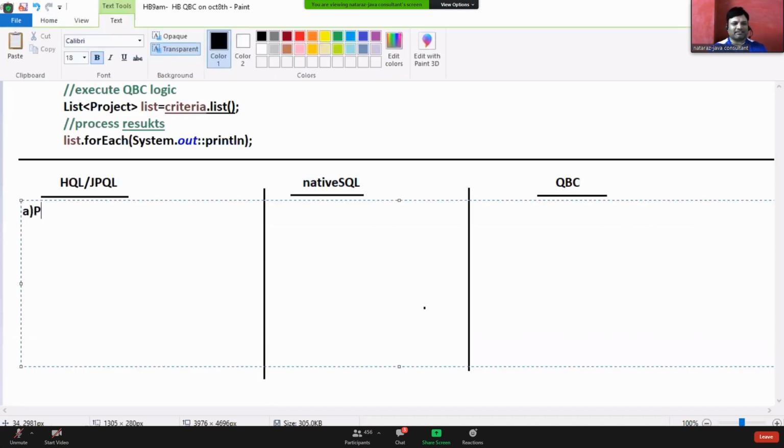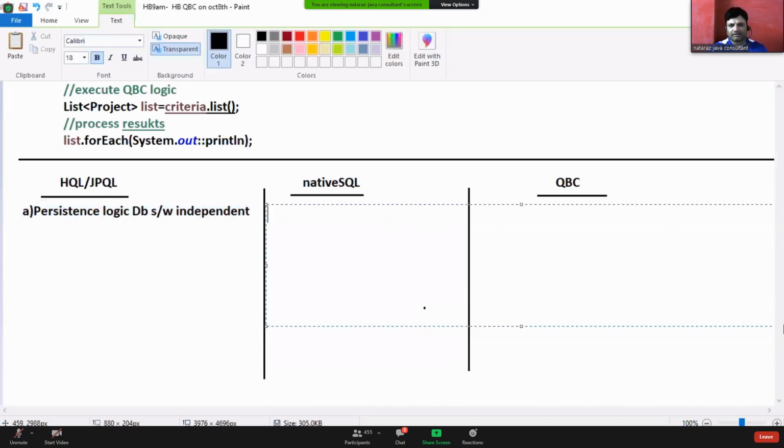Persistence logic is database software independent or dependent? For HQL, it is independent. For native SQL, it is not independent. Understand my point?